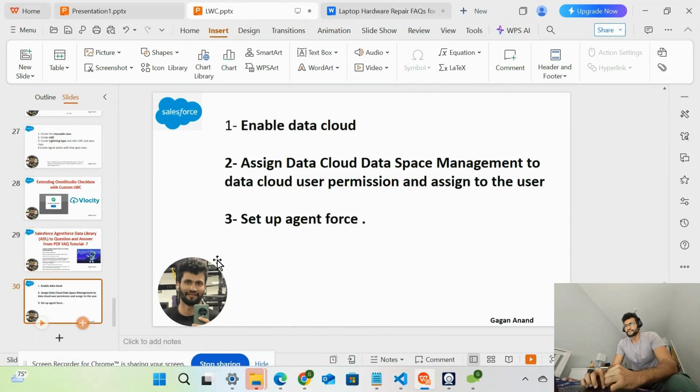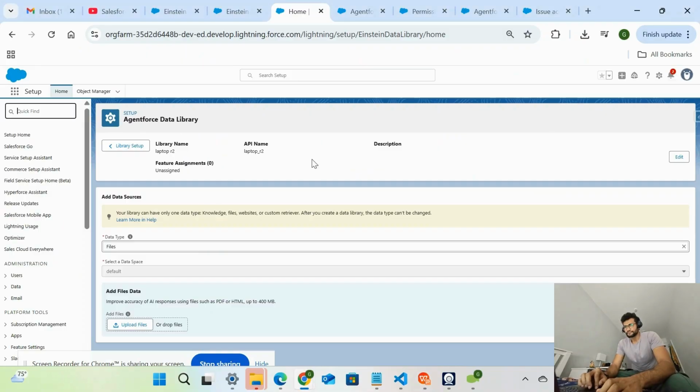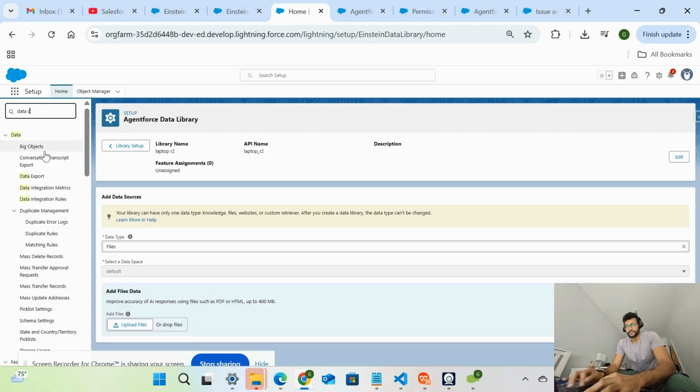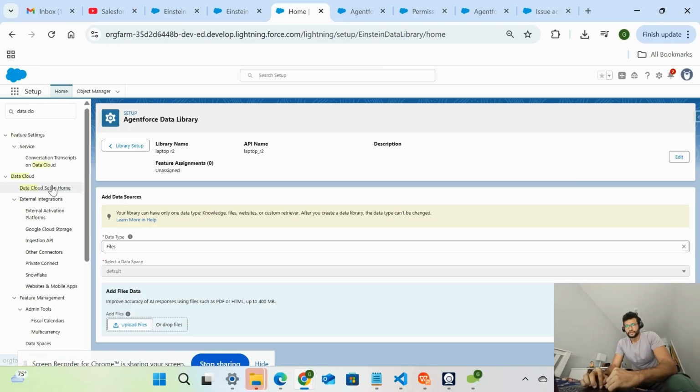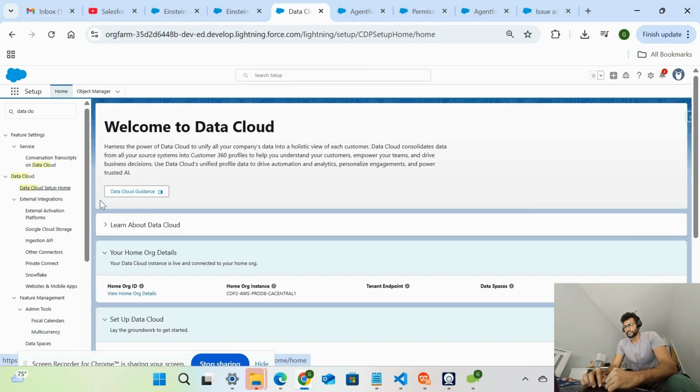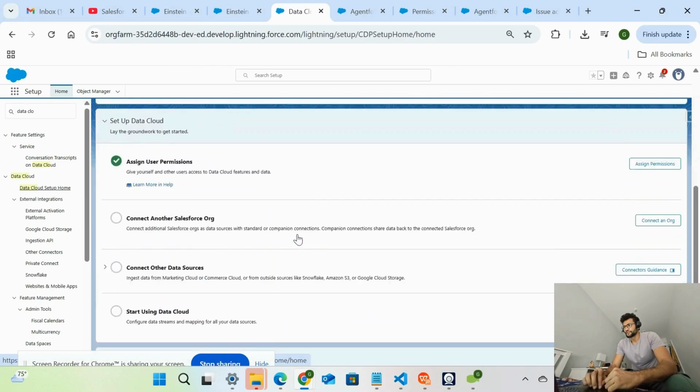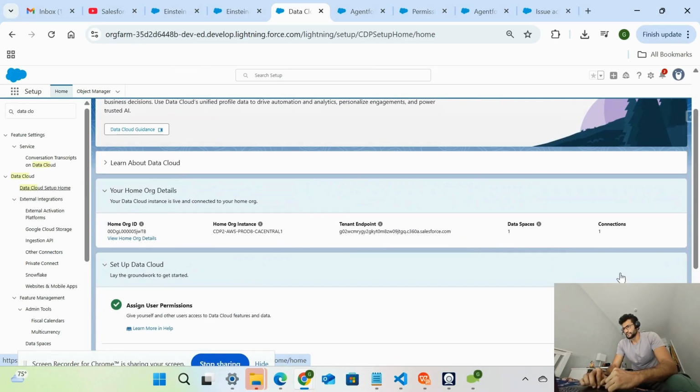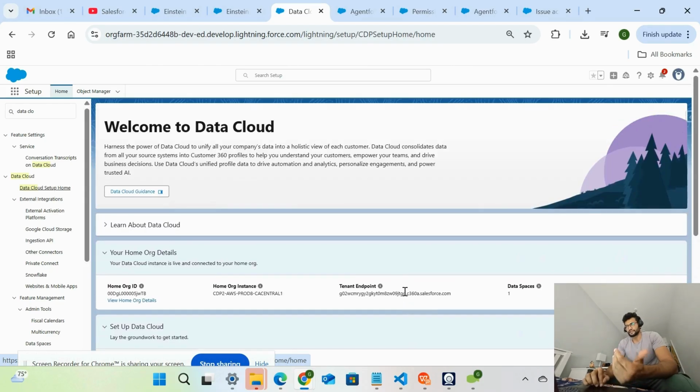The first thing you have to do is enable Data Cloud. Before even creating this, search for Data Cloud. You have to go to Data Cloud setup home, and there will be a button. You have to click this, and it will enable Data Cloud for your environment. But make sure that it is going to take some time. For me, it already took 10 minutes to set up. So you have to enable Data Cloud first.